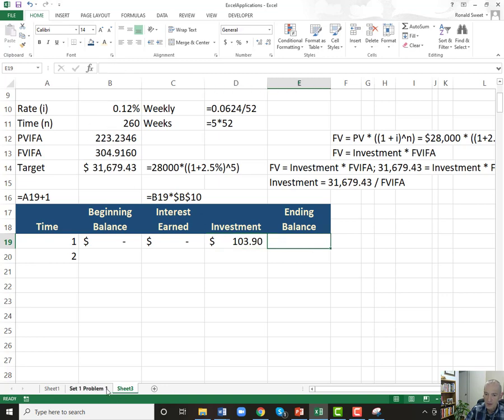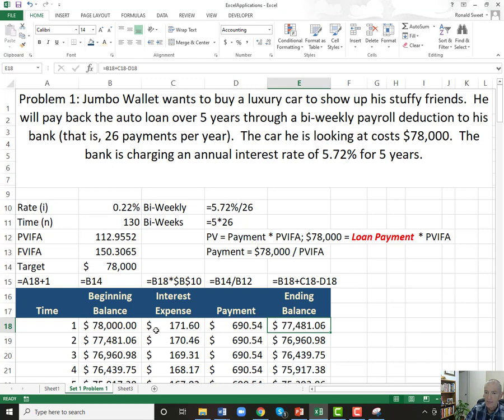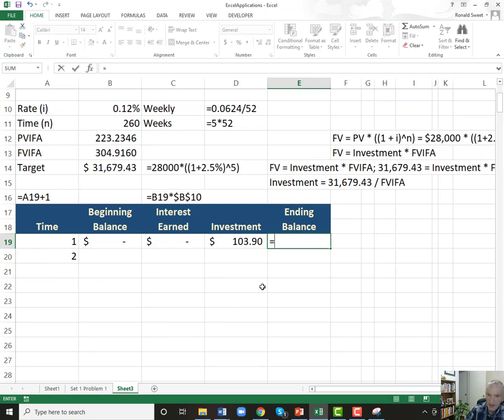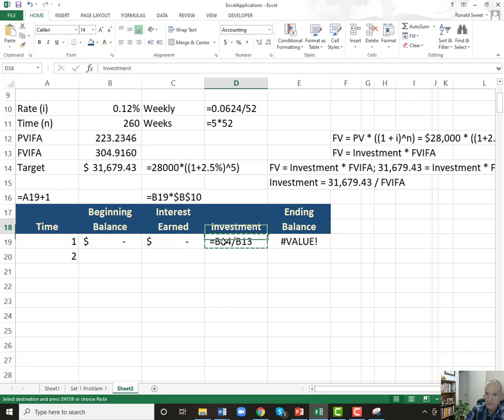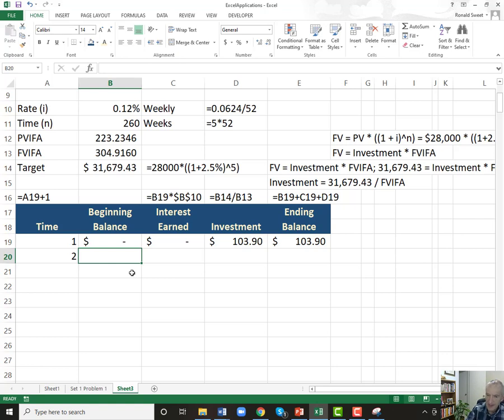Now, our ending balance, remember over here, our ending balance was beginning plus interest minus payment. Here, all we do is take beginning balance plus interest earned plus the investment. All right, let me put these formulas up there. All right, so there's all of our formulas. Can you guess what the beginning balance is going to be? Equal, go over and get your ending balance over there. So you just equal your ending balance.